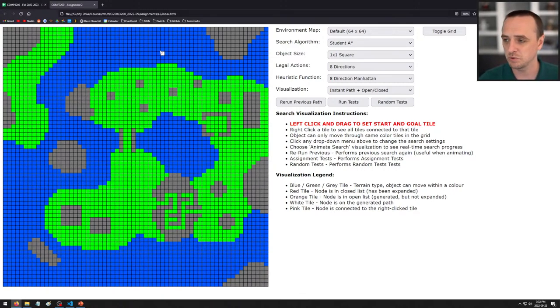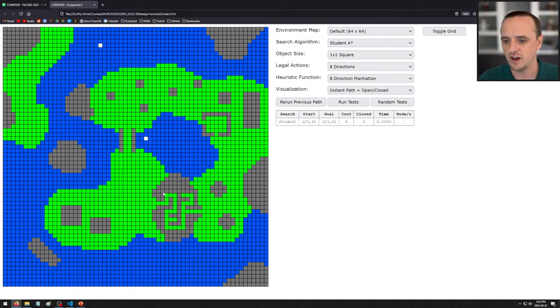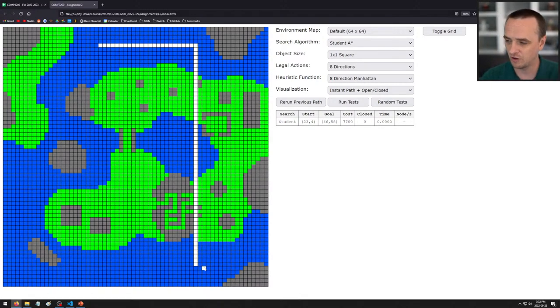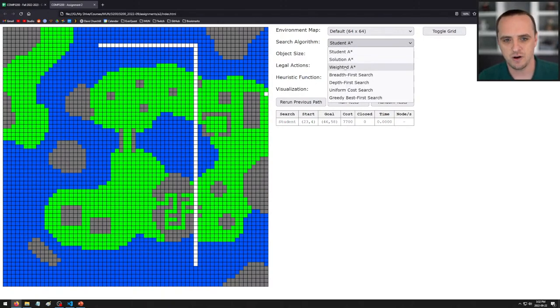So, as before, if I click on a start and goal location, you are given this L-shaped path. So obviously this is not correct, right? You have to modify that just like in assignment one. However, now there are a bunch of different solutions available. So there's student A star, in which you have to implement the A star search algorithm. So just like you did BFS and DFS for assignment one, now you're implementing A star.